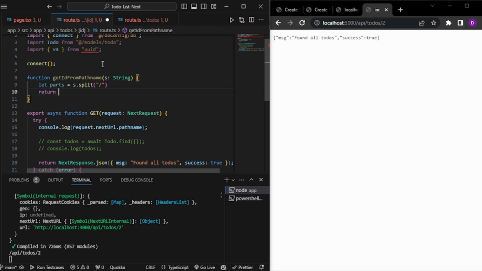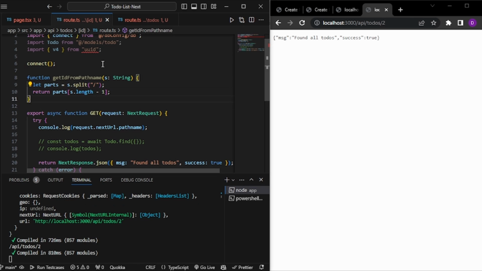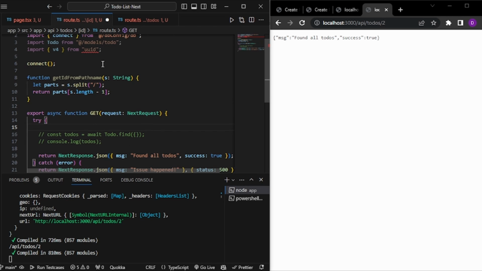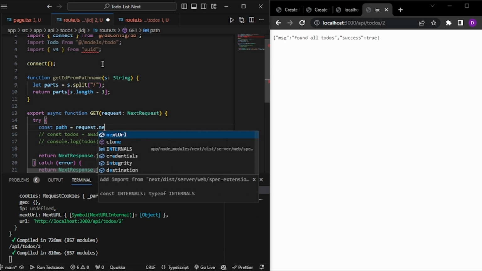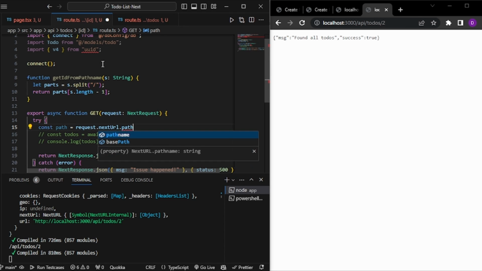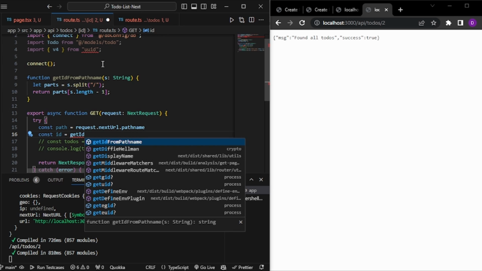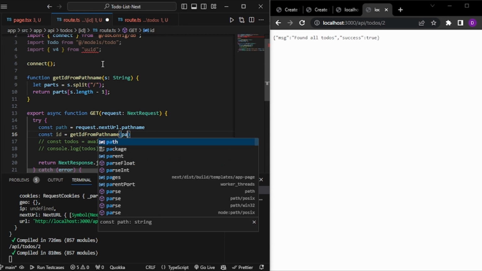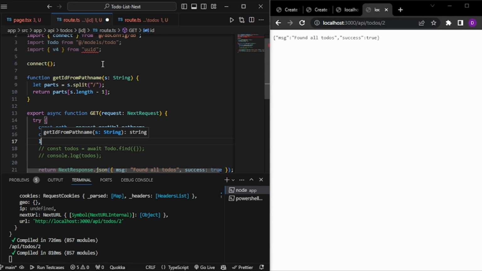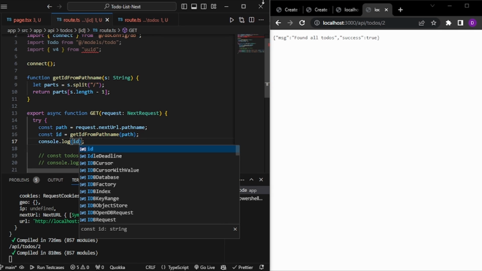So I will return parts and then s dot length -1. That's all. Now here I want to have the path as request dot next url dot path name, and then I want my id equals to get id from path name, that is this function, and I will pass my path. So now if I simply log my id, I will have my id.